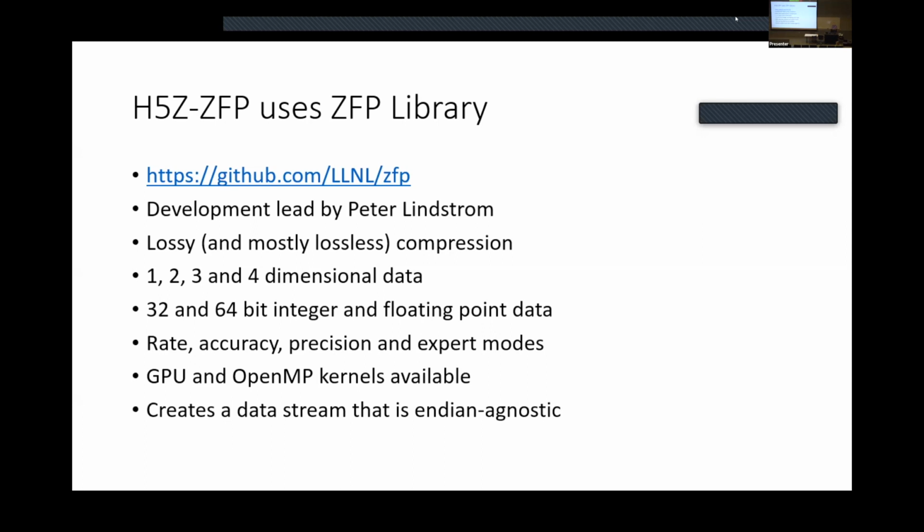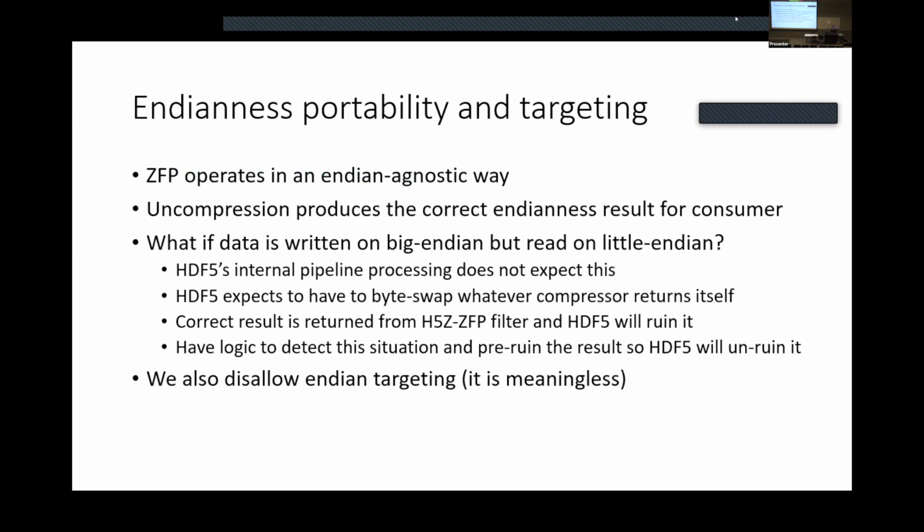And it supports 5 modes: a rate mode, which guarantees a fixed bit rate. An accuracy mode, guaranteeing a certain accuracy. I think that's, let's see, relative error bounds, and then a precision mode, a kind of absolute error bounds. There's an expert mode with it, and there's a reversible mode. That's the lossless mode of ZFP, and it's mostly lossless. There are cases where it can lose a little bit. It can run on GPUs and even OpenMP kernels, although that's not been integrated with the H5Z-ZFP compression filter yet. And it creates a data stream that's endian agnostic, which takes me to my first deep dive topic.